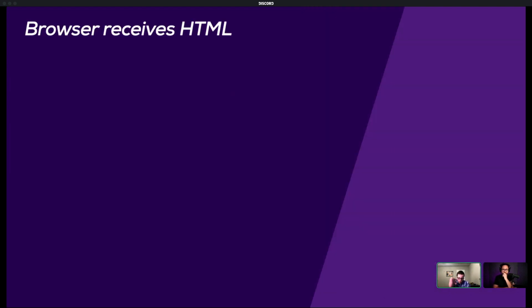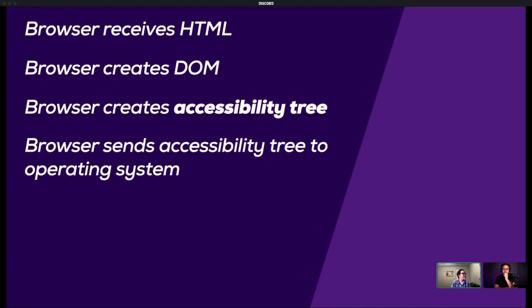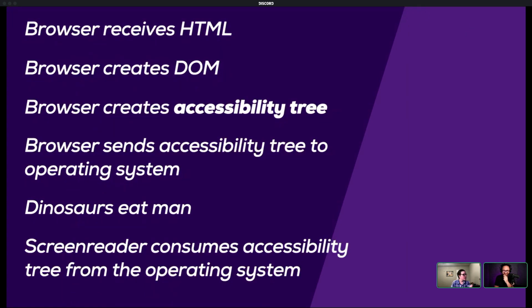And so here's just generally the flow. Your browser receives some HTML. Your browser creates a DOM based on that. Your browser creates an accessibility tree. This is that representation of the page that uses the operating system constructs, right? So this is an alternate version of your DOM that's specifically built based on these operating system primitives for assistive technology users to understand. The browser then sends this accessibility tree to the operating system. Screen reader consumes the accessibility tree from the operating system. So this is the general flow.